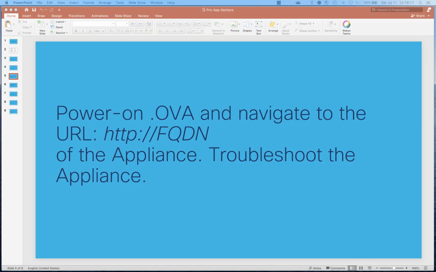Okay, so let's go ahead and proceed. After you deploy the OVA, you're of course going to want to power that on, and it's recommended you wait about 10 to 15 minutes to let that OVA fully come up and be powered on. And then you're going to navigate to basically a URL, http:// your fully qualified domain name that you've set up within DNS for the appliance.